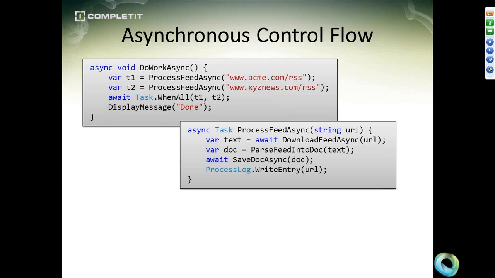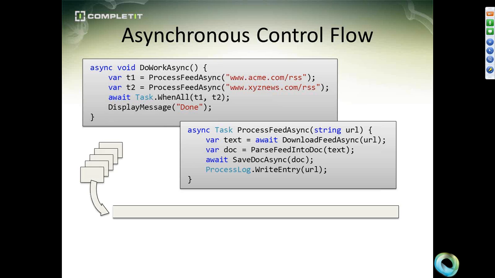What you see here is two calls to download an RSS feed, and when they are both finished, we need to display something. So let's take a look at the message flow that goes on here. First, the first line is going to call the process feed async, and it encounters an await. That means that the var doc, parse feed into doc, is not being called before that download feed async is returned. So that one is basically being parked, but it doesn't block here. It continues.